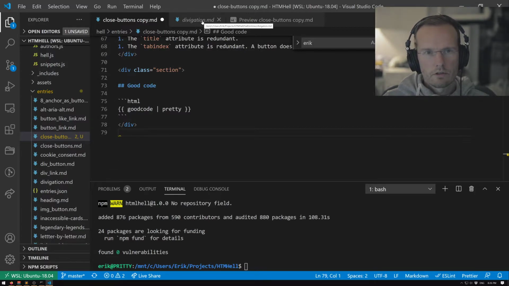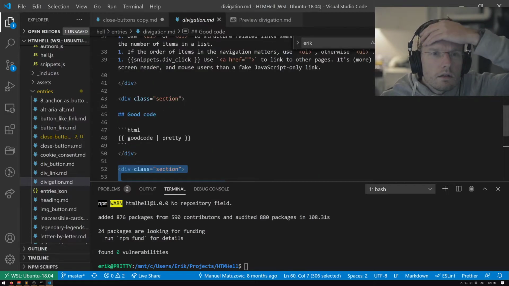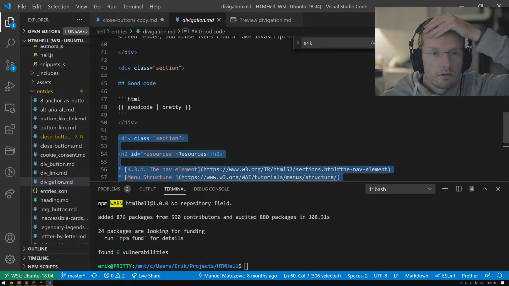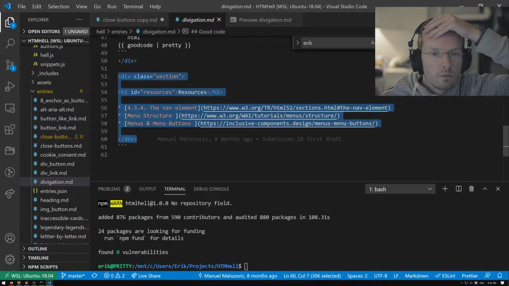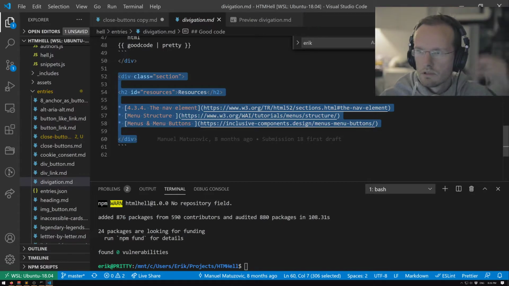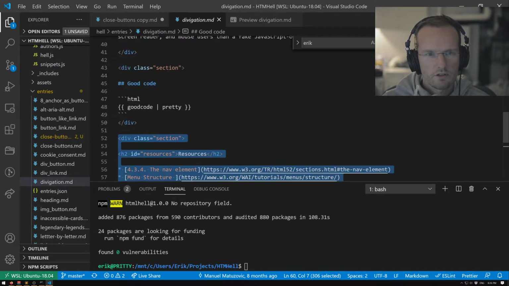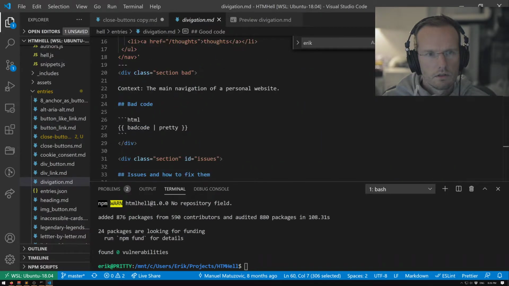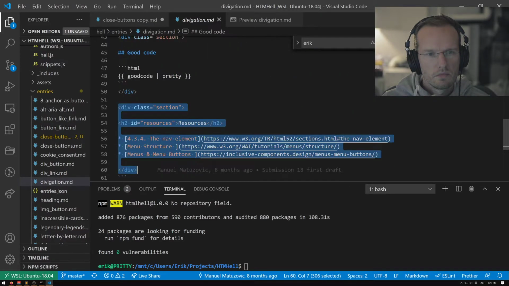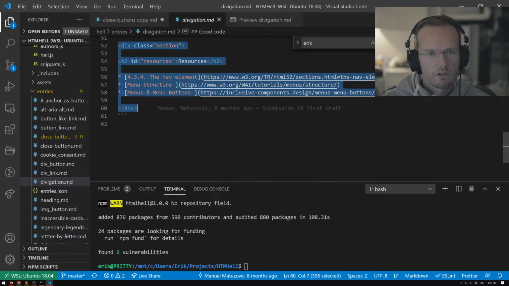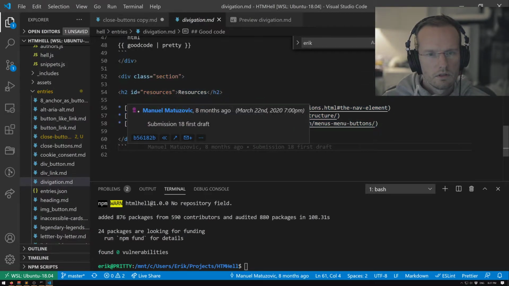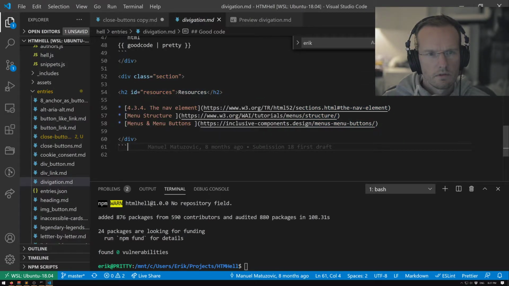Oh, I'm not even sure. So we have a div classes section with some good code. But why are these marks here? What do they close? I see these little bits of markdown. Where do they come from? I'm gonna assume this is a typo. I'm not sure why this is here.